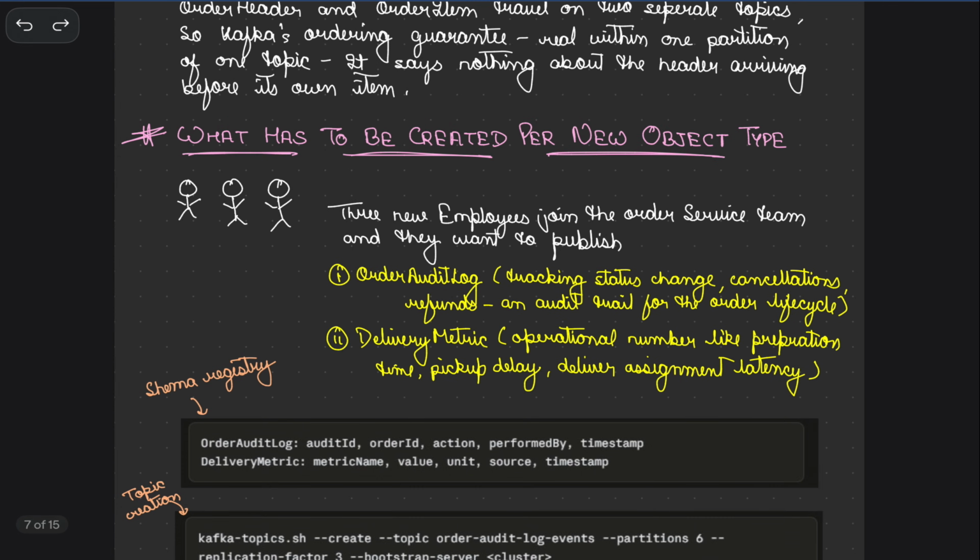Now let's understand this again with the order service. A few more people have joined: 3 more employees have joined the order service team and they want to publish 2 more things. The first is the order audit log, for tracking status changes, cancellations, refunds, and an audit trail for the order lifecycle. The second is the delivery metrics: operational numbers like preparation time, pickup delay, and delivery assignment latency, all of which they want to send.